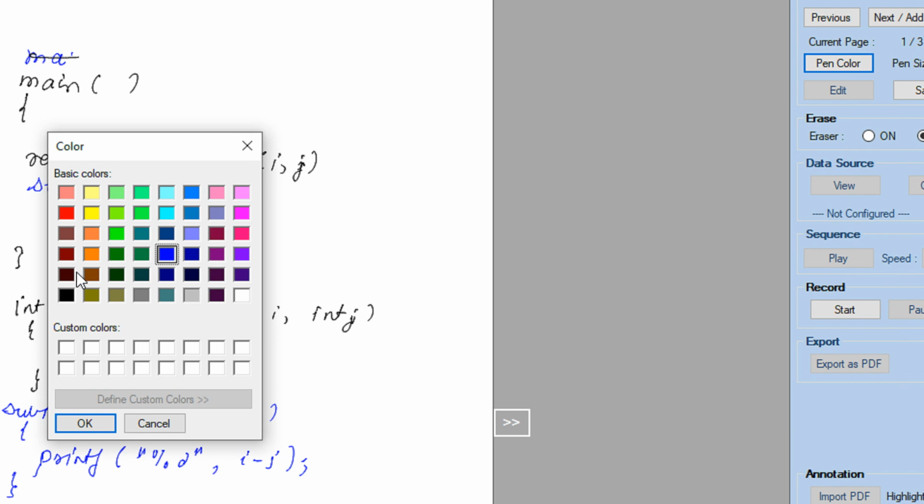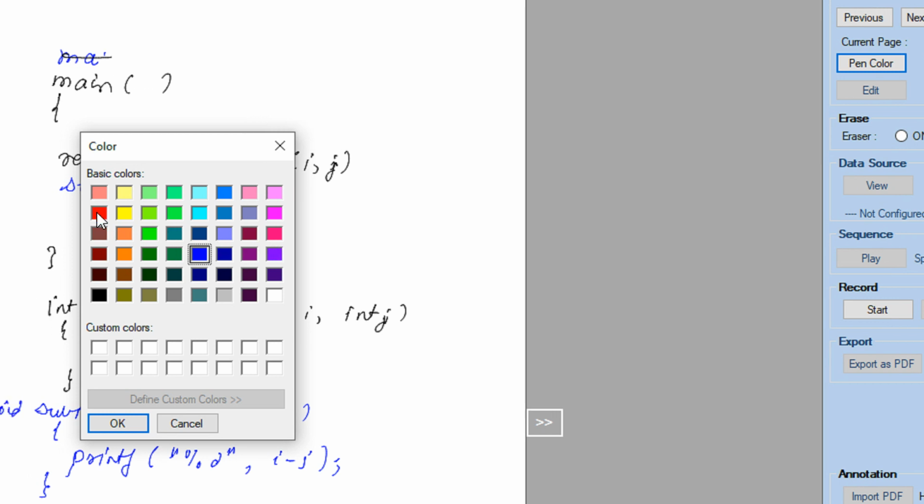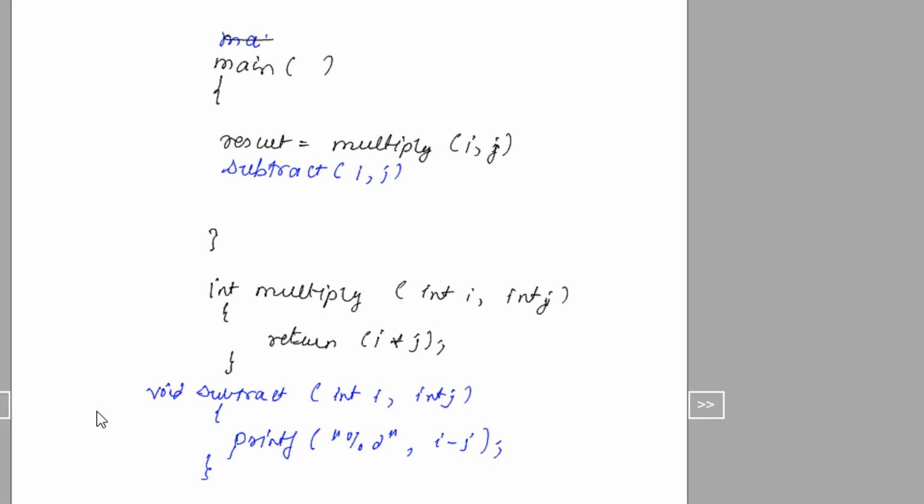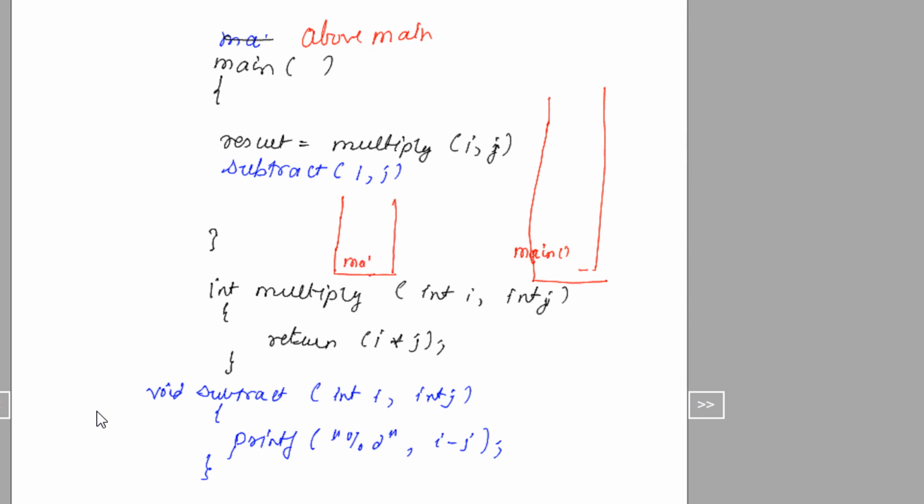Now, how does the function execute, right? Let me have another pen color, let's say red. So irrespective whether you define functions above the main or below the main, main is the function which is always called first, right? Let me just write it here so that it is easy to view. So main is called first. So main basically comes after execution.